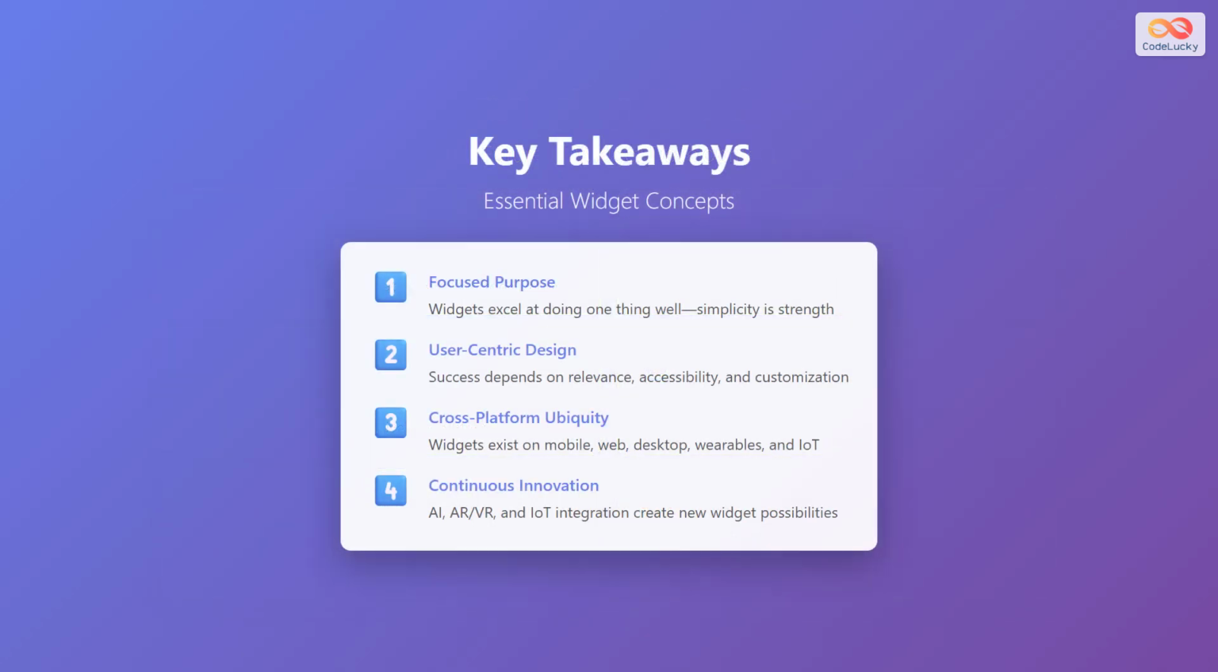Let us summarize the essential widget concepts. First, focused purpose. Widgets excel at doing one thing well, and simplicity is strength. Second, user-centric design. Success depends on relevance, accessibility, and customization. Third, cross-platform ubiquity. Widgets exist on mobile devices, web browsers, desktop computers, wearables, and IoT devices. And fourth, continuous innovation. Artificial intelligence, augmented reality, virtual reality, and IoT integration create new widget possibilities for the future.